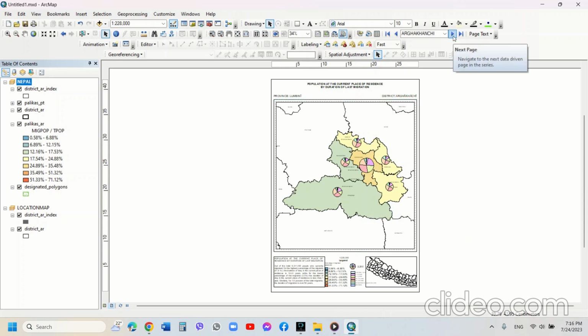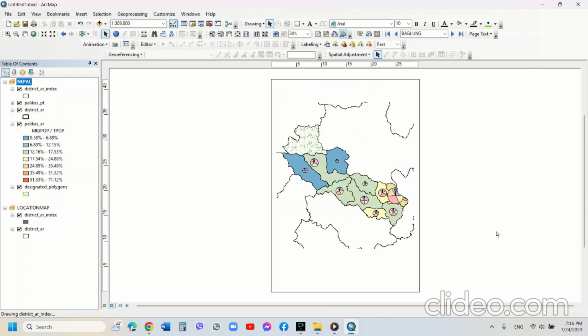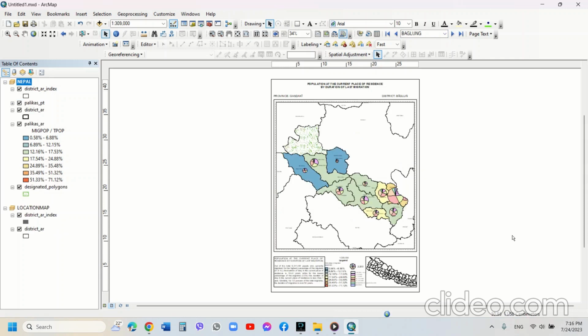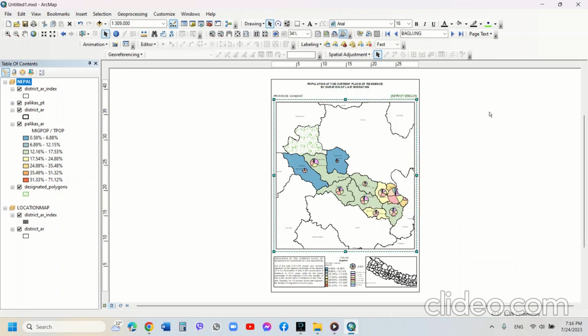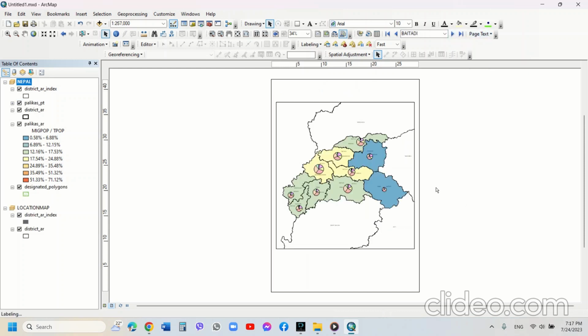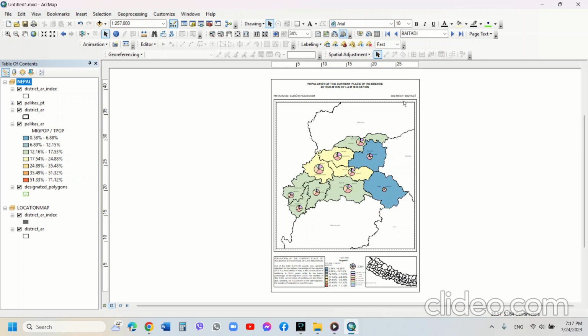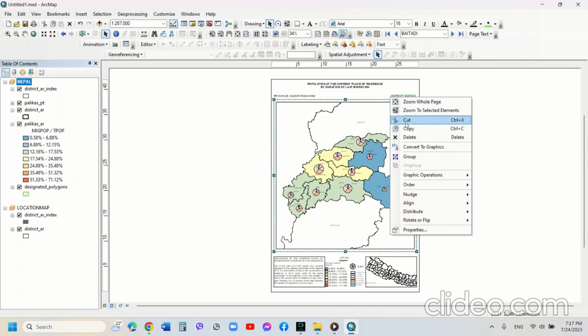Similarly, we can click next page to see the map for another district. This is Banglung. Again, we just realign this district name to the right. It's done. And the next one is the district Baitadi. It's almost okay, and we just realign it.